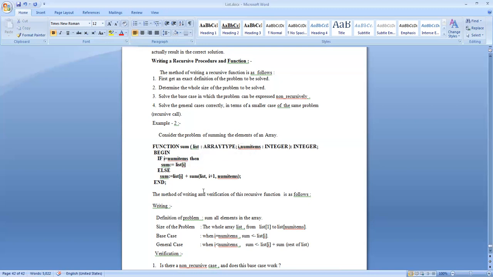Then, is there any smaller size of the problem? Yes, in the recursive call, here, the size of the problem is reduced. Initially, the size of the problem is from the first item to the last item sum. Now here you see i plus 1, that is second item to the last item. In the next call it will be third item to the last item. So like this, with every recursive call, the size of the problem is reduced. So it is also correct.